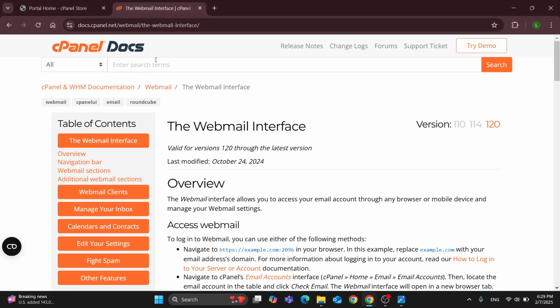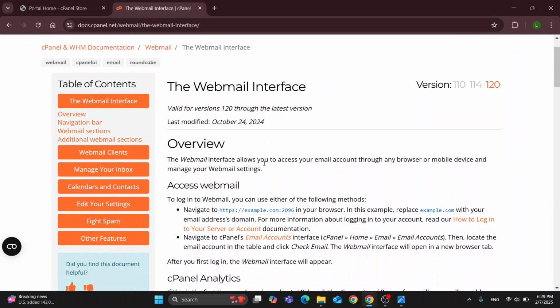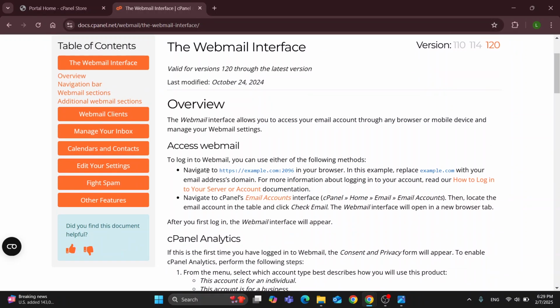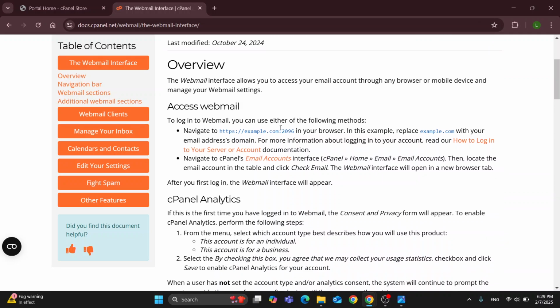As you can see guys, here's an official article on cPanel showing us the overview on how to access our webmail. So you'll be able to go ahead and access the domains right here in your browser, and as you can see, you have all the examples and steps that you need to follow. Then you'll be able to go ahead and access the email accounts interface, as you can see, from cPanel into the email and email account section.